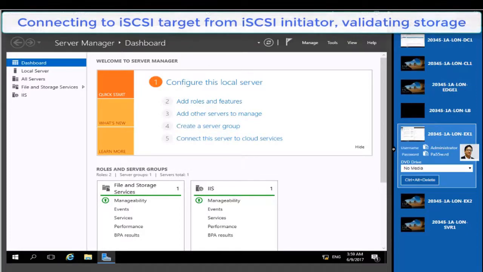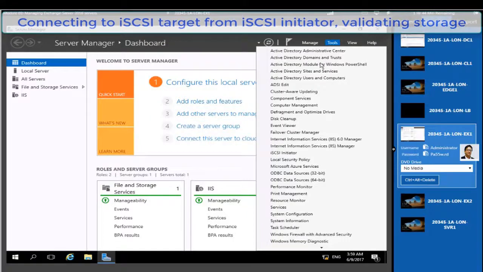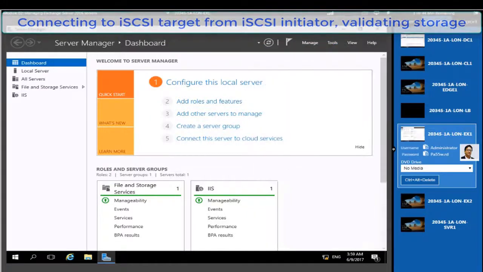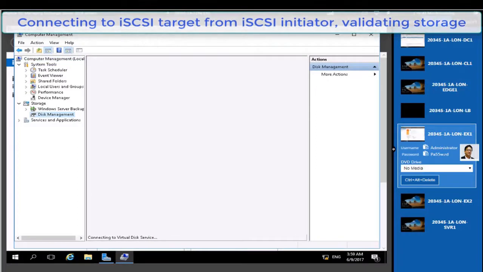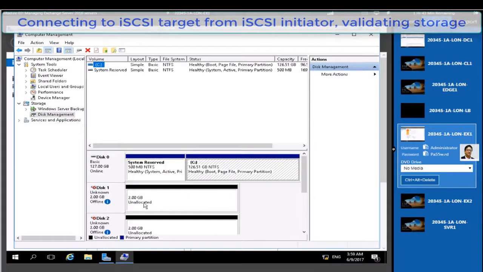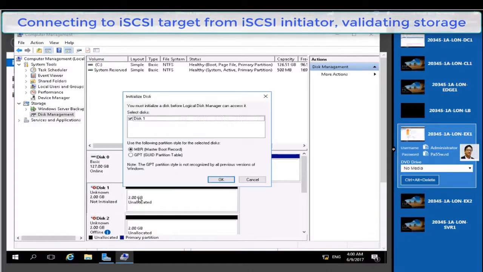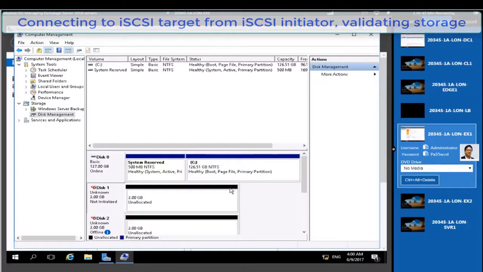Now we can go to Computer Management to see that we should have 2 drives of 2 gigabytes each and one of 500 megabytes. From Computer Management, click on Storage. You can bring your disk online and then initialize. So this is my disk 1, 2 gigabytes. Okay, we initialized a disk.